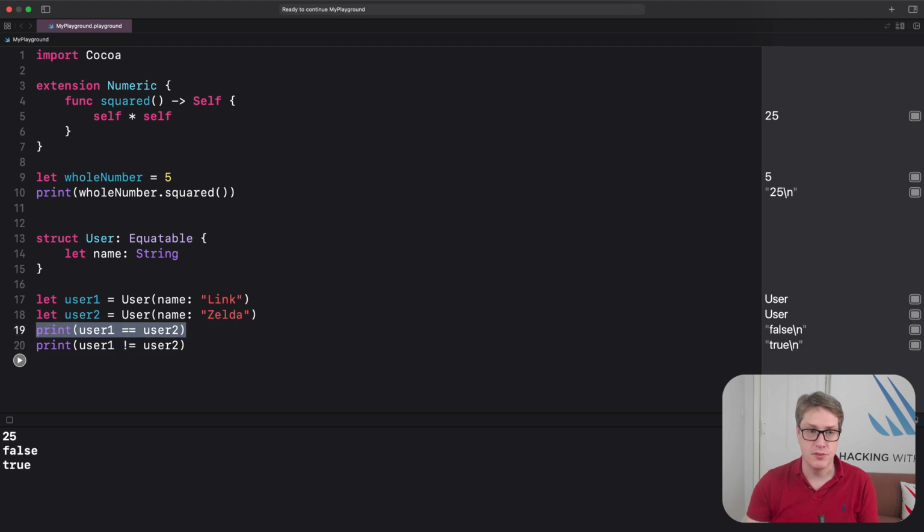This is false. Link and Zelda aren't the same. This is true. Link and Zelda are not the same. Now we don't need to do any special work here. We can make User conform to Equatable by just writing colon Equatable. There's no extra work here.